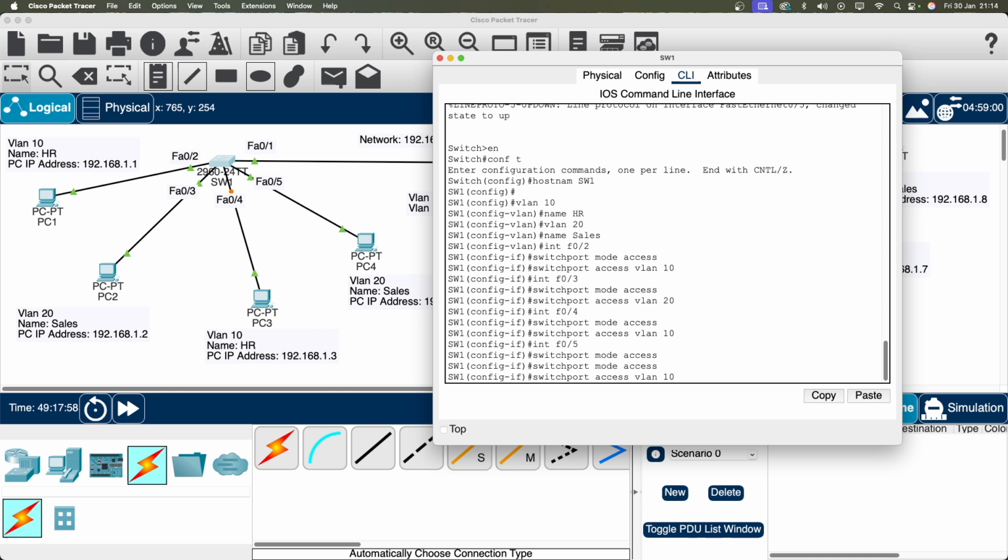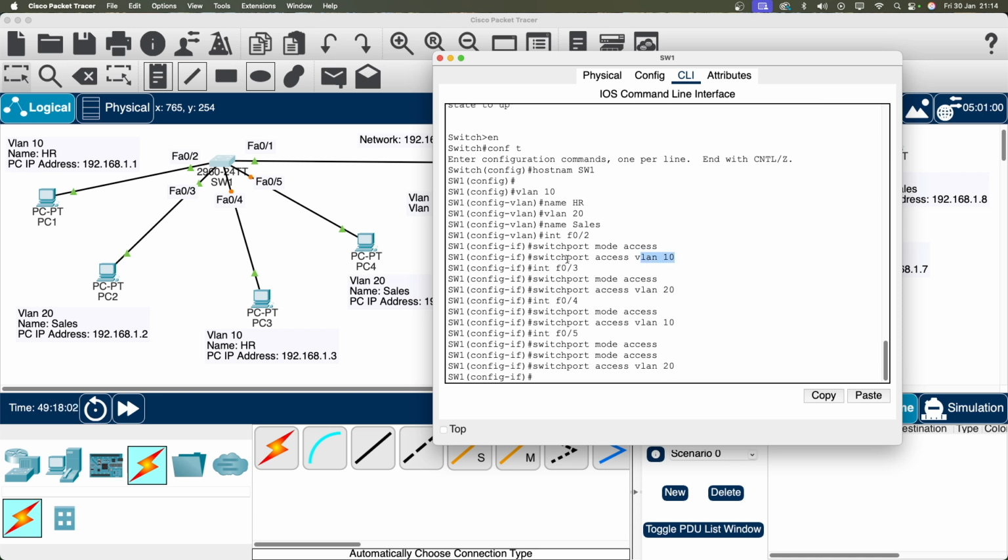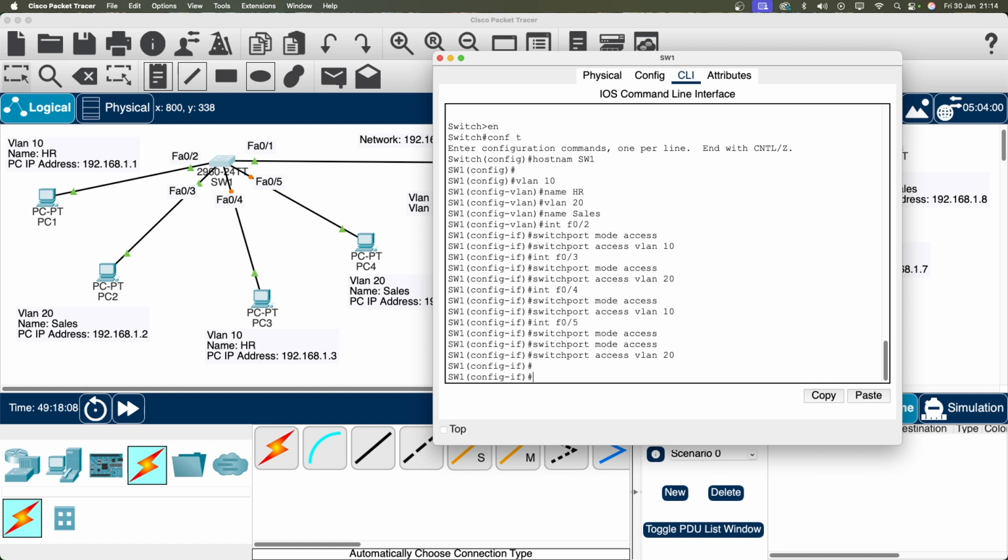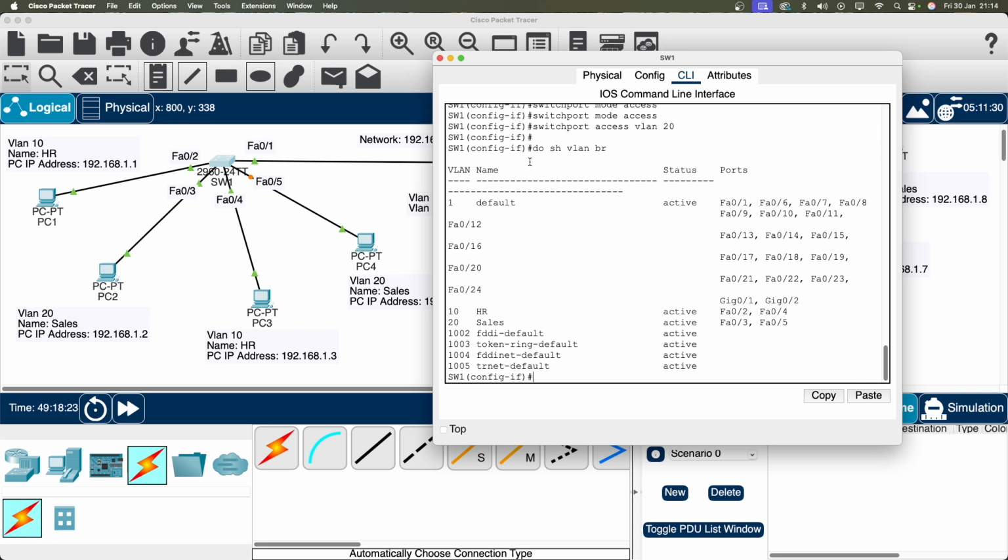Right, VLAN 20. So as you can see here, this one's 10, 20, 10, 20, 10, 20, 10, 20. So when we've done that, one command that you can use is the show VLAN brief command to show you all the VLANs on your switch. And you can do this from anywhere by using the do command. So do show VLAN BR for short.